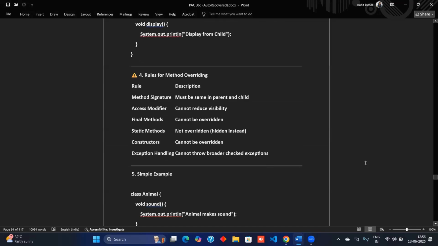Now moving further, what are the rules for method overriding? Method overriding follows different rules, and firstly we have the rule of method signature. The method signature must be the same in the parent and child class. The signature present in the parent class should be the same as that in the child class. Now the access modifier cannot reduce visibility. All the methods present in the parent class will be incorporated in the child class, and no visibility is hidden.